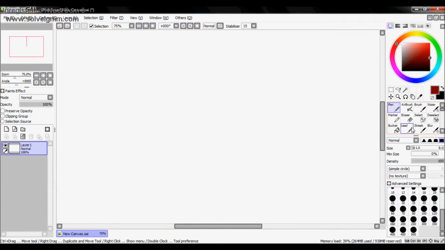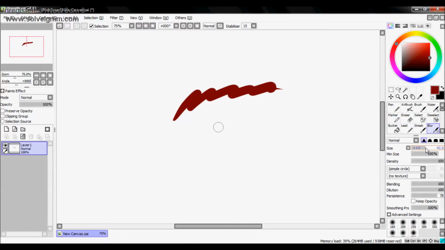Something more I want you to learn is, if you have drawn something, there's a little wavy line there, you can choose the blur tool right here, and that means you can blur like this, which is good for shading and other stuff.